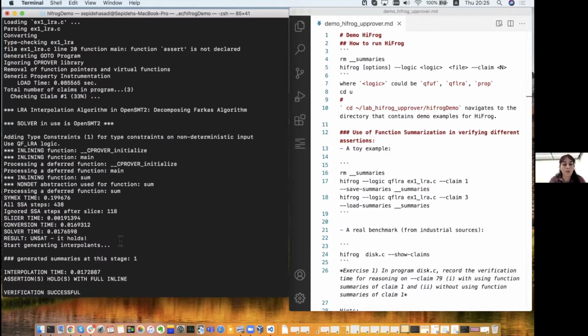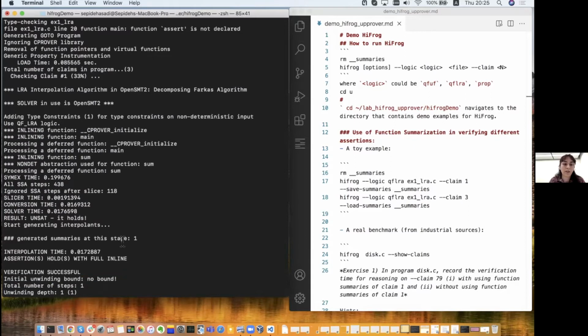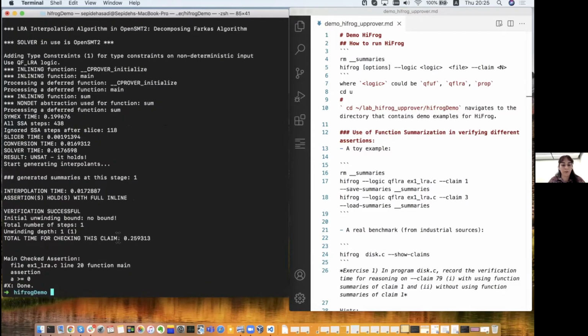At this stage, the tool can actually start generating the interpolants because we have an unsatisfiability proof, and based on Craig interpolation, it will generate an interpolant, which is stored as a summary. You may ask, how does the summary look? We can take a look.